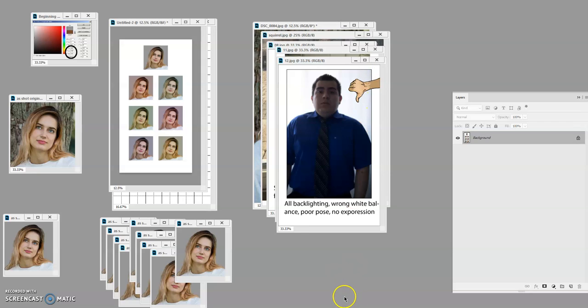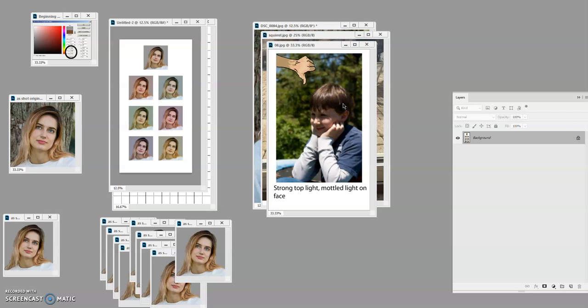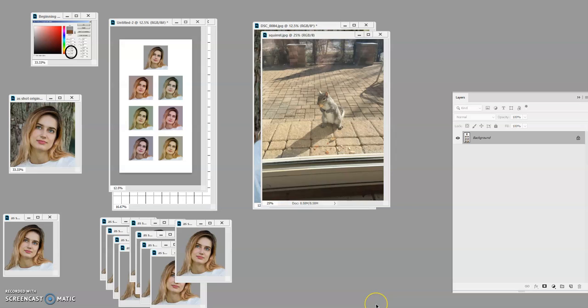Some other ones I've added are this one. This is all backlit. You can't use that. This one's got some side lighting along with backlighting. Won't work for this. And this one's severe outdoor top lighting. The top half of this kid's face is not visible for us. And you've got to use a person, ladies and gentlemen, not a squirrel, please.